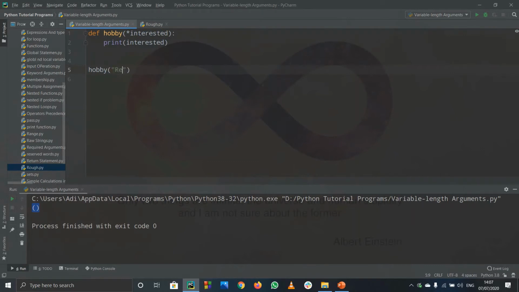Suppose now we give the arguments as reading, and one more hobby, say boxing, and now run this code. So see, this is a tuple. Interested is a tuple basically. Whenever we write an asterisk, this is known as args, ARGS. So this interested is a tuple. Whenever we print out interested, it will simply print out whatever values we provide in the call of the function. So it printed out reading and boxing.